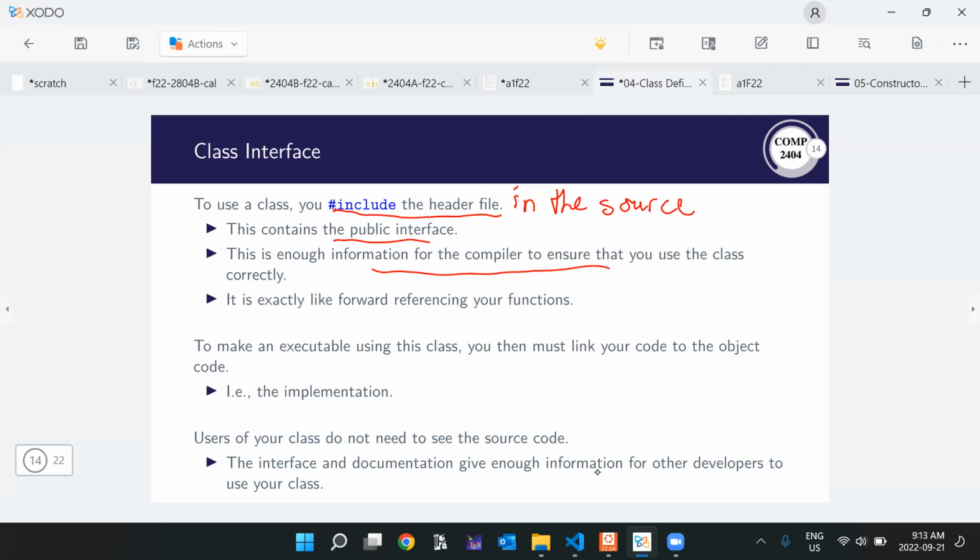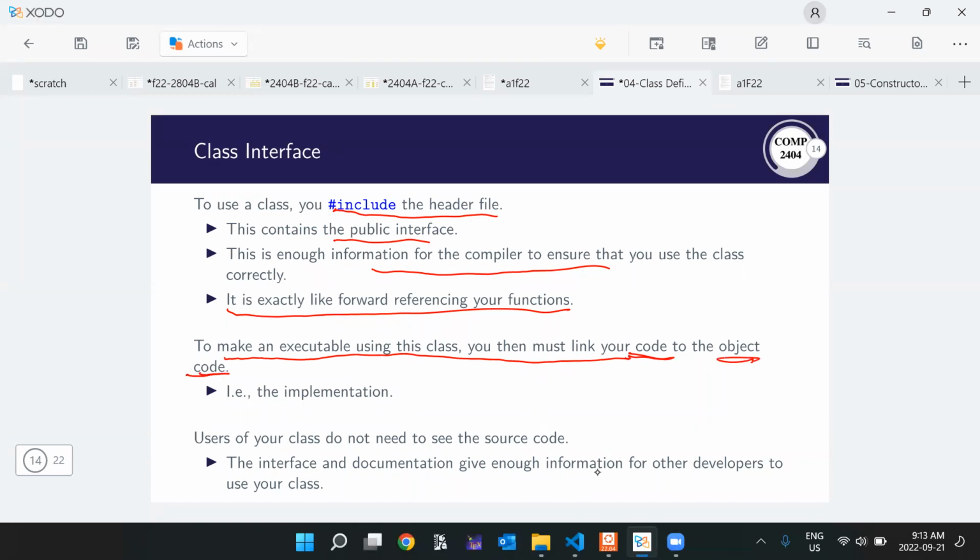Sorry. You know what? I read that wrong. When I'm compiling my source file, I include the header file in the source file. When I'm using a class, I just include the header file, and then I link to it later. So when I include the header file, it's like I'm forward referencing this class. And then when I want to make an executable using this class, I link my code to the object code of that class. So if I want to use the date class, I include date.h. Date.o is somewhere in my file directory. When I compile my completed executable, I'm going to link that date.o. I never need to include date.cc.